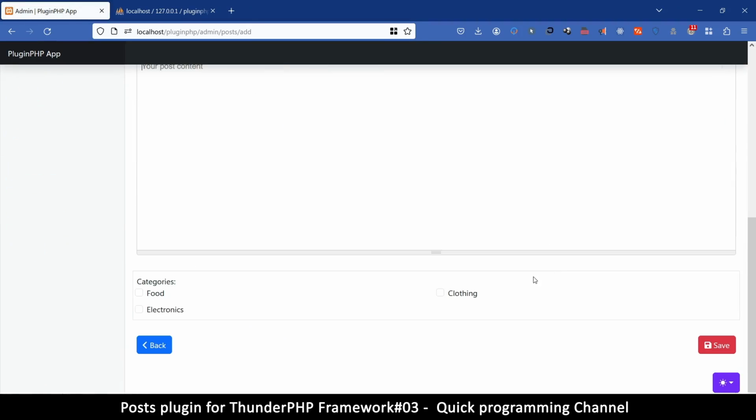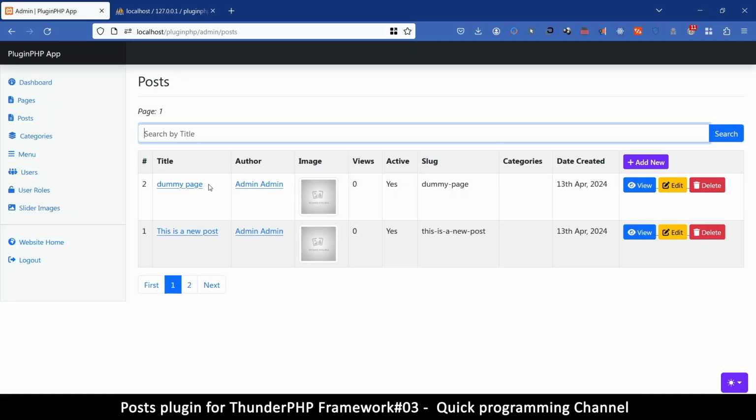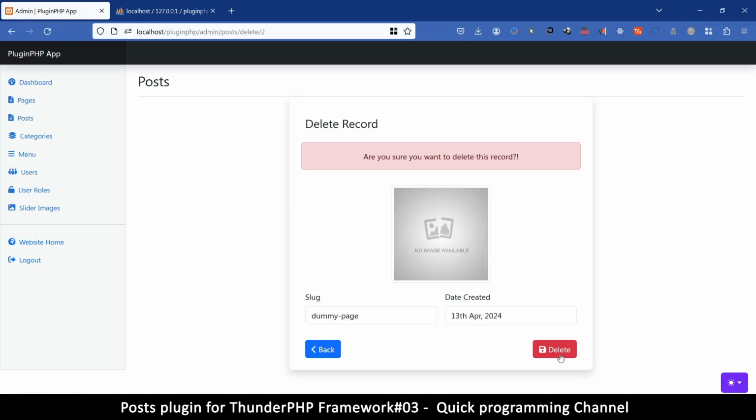Content is optional, I guess. So let me just save that. Just a page title is enough. And there it is, dummy page. So let's click on delete.